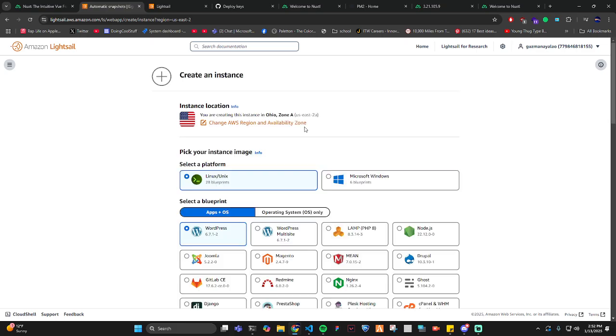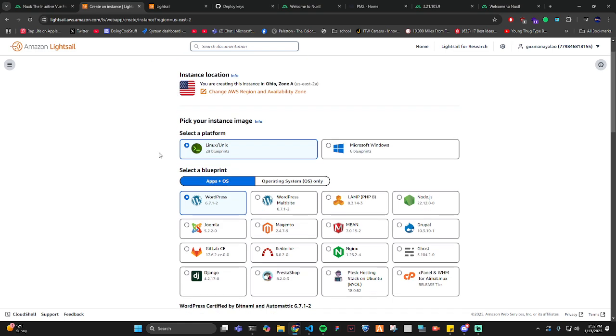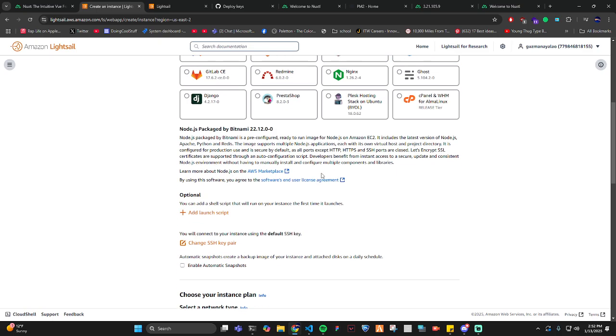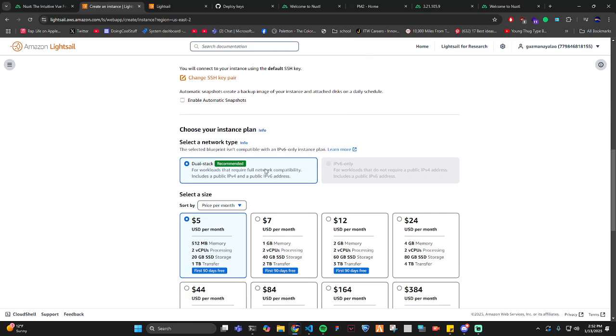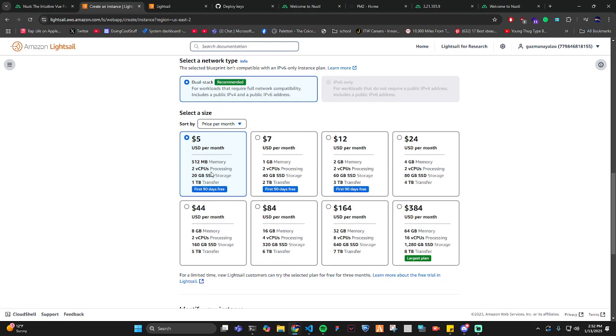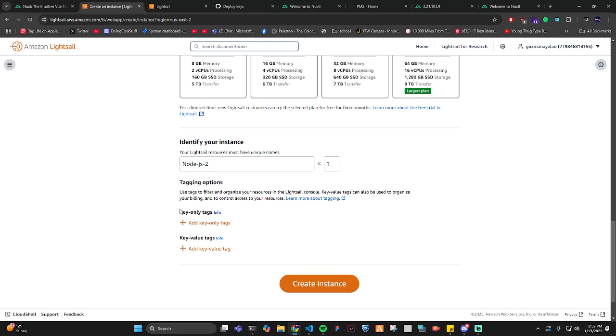create an instance, and here it's pretty straightforward, right? We're going to make a Linux box, virtual box, hit our Node.js preset. That's going to install Node and npm on the box out the gate. And you want to set your memory, processing, storage, all that stuff. I'm going with the $5 a month. Give it a little name, create the instance.